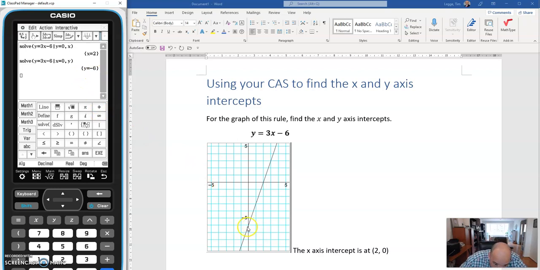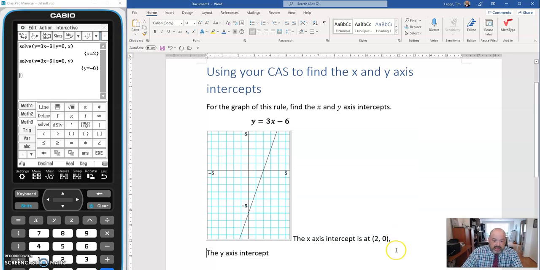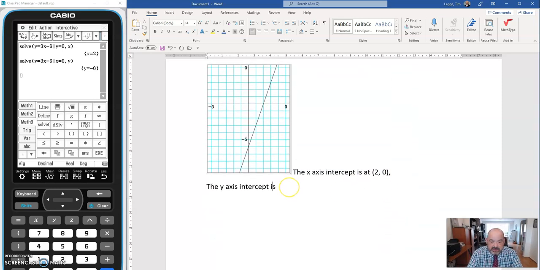If we look down at our graph, we can see that's one grid line past minus 5. So we can say the y-axis intercept is at 0, minus 6, because x is always 0 at the y-intercept. And that would be our answer.